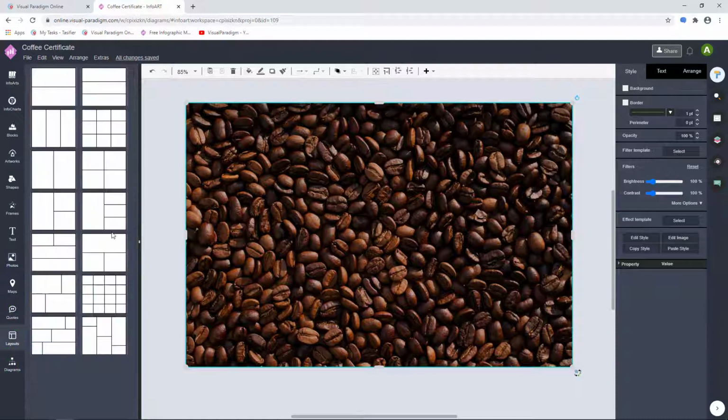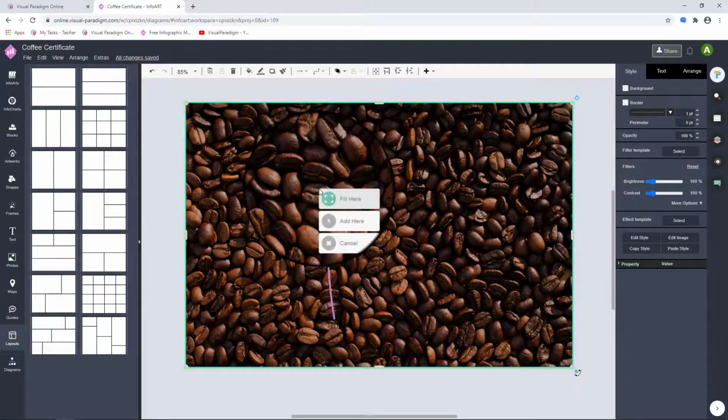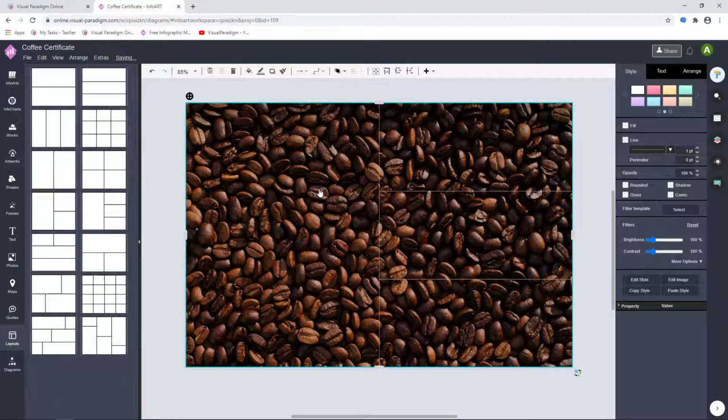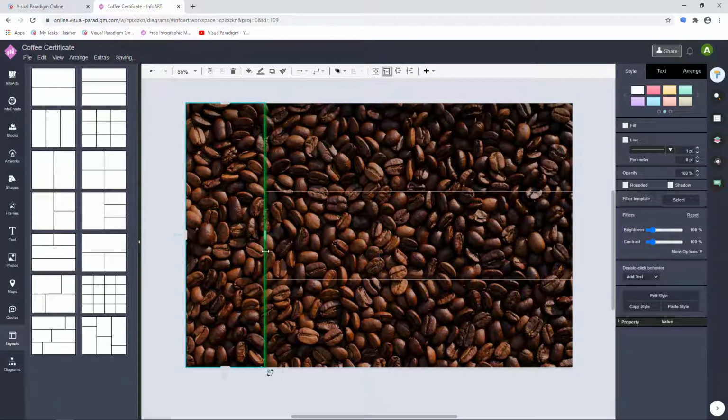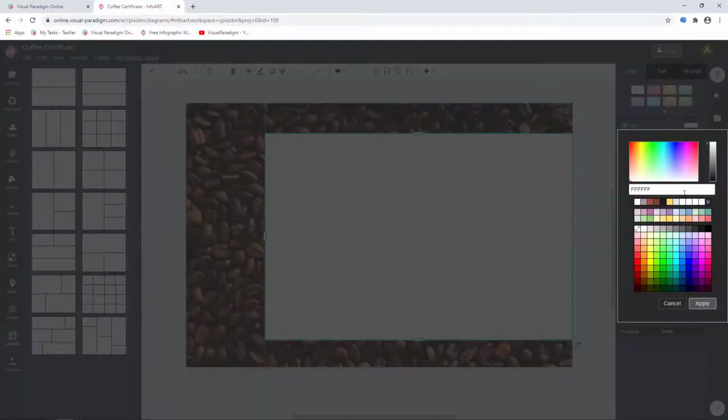Go to Layouts and define Layout Compartments. Drag the item on canvas and choose Fill Here to insert according to the canvas size. Adjust the layout compartments for your use. In Style Column, click Fill and choose a color for the background of the compartment.